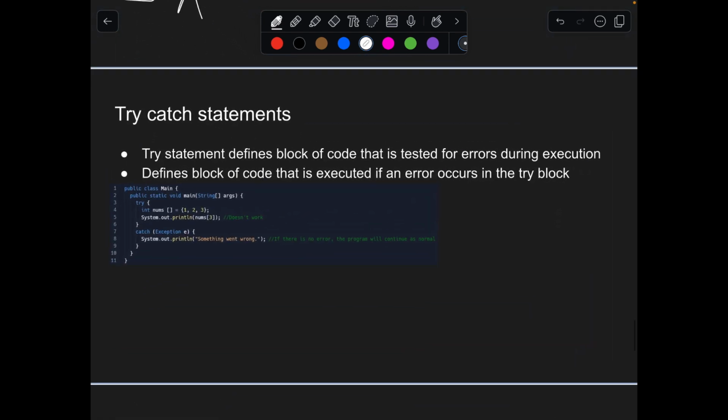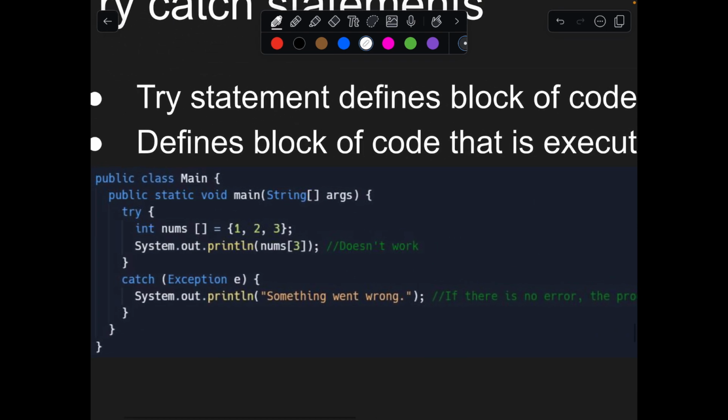Next, let's talk about try-catch statements. Try statement defines block of code that is tested for errors during execution. Defines block of code that is executed if an error occurs in the try block. So let's look at this. That explanation was written poorly. I think it was Ashwin or Alex who made these slides, so do better.